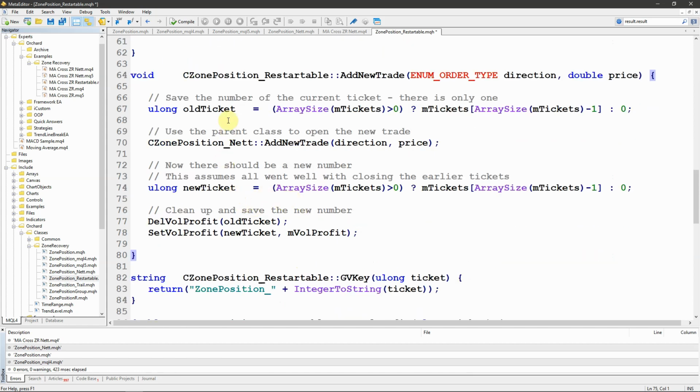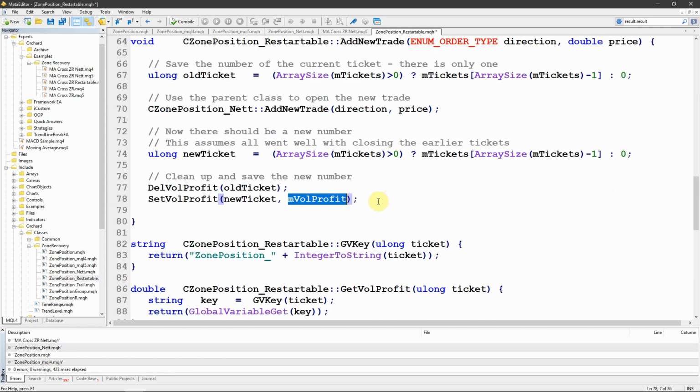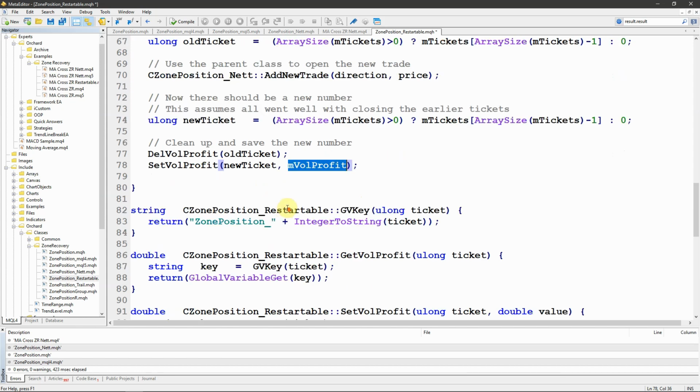Once I have that, I no longer need the old ticket in the global variables, so I'm just calling the delete method to get rid of that old ticket, and then I'm setting my new vol profit, this mvol profit, on that new ticket. And remember, mvol profit has been updated by the netting class already, so this already includes the loss on this old ticket. So I'm just updating a new global variable by setting it for the new ticket with the new updated vol profit.